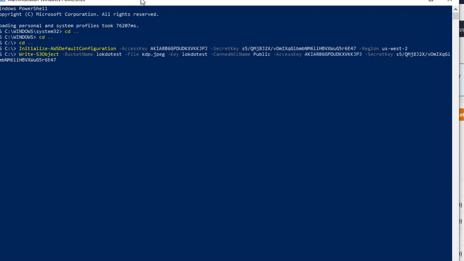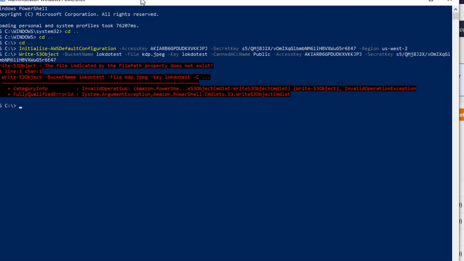Okay, I think I'm going to work with this one. I'm going to try to upload this, right? Okay. The file indicated by the file path property does not exist. I have the same problem as you. So now we're going to figure it out. Lockdown tells connect public access.